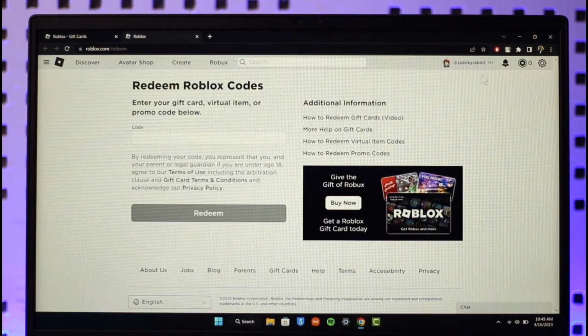As and when you select that option, it will directly take you to the page where you can simply enter the gift card code that you might have. Now whether it's a gift card code or whether it's a virtual code or a promo code, you can simply enter all of them here because the place and process to redeem them is typically the same.